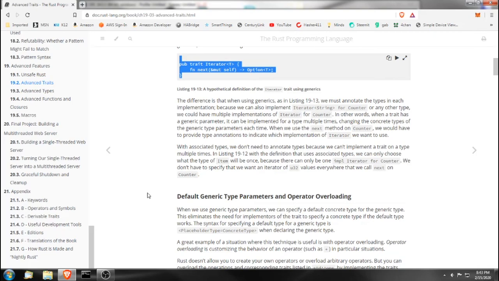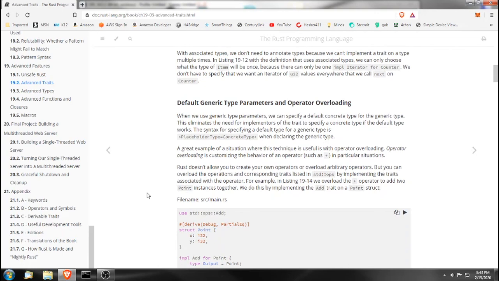Default generic type parameters and operator overloading. When we use generic type parameters, we can specify a default concrete type for the generic type. This eliminates the need for implementers of the trait to specify a concrete type if the default type works. The syntax for specifying a default type for a generic type is <PlaceholderType=ConcreteType> when declaring a generic type. A great example of a situation where this technique is useful is with operator overloading. Operator overloading is customizing the behavior of an operator such as the plus sign.